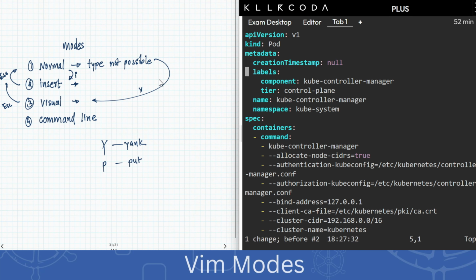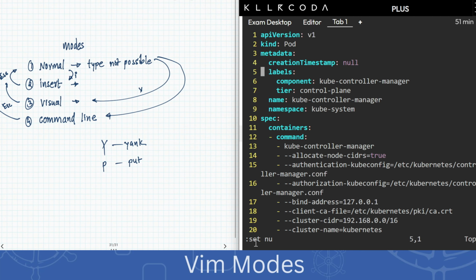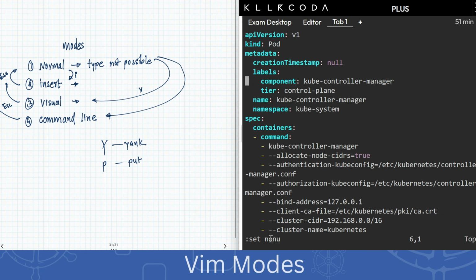So from visual to normal, you can press escape, and from normal mode you can press colon. So you can enter into the command line. This is also a very good mode for doing things fast or things which are always required, because here you can save, write, quit and get help. Like if I want to see the line number, I'll write set nu. So you will find line number. And if I don't want line numbers, I can turn them off.